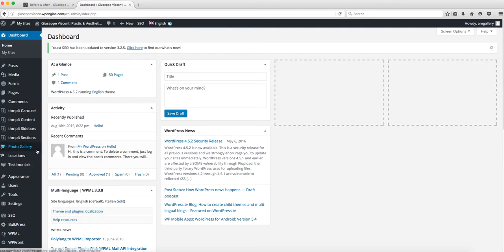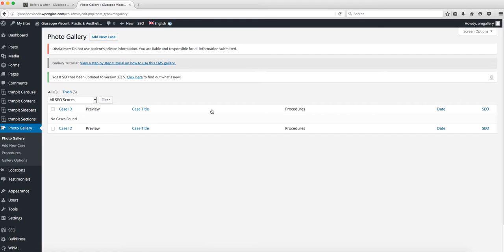On the left-hand side, you'll see a section for Photo Gallery, and we're going to just want to click this section on the left. On the right, you're going to see a section where all of your cases will be appearing. Right now, it says no cases found since we haven't added any images. Once we add cases, you'll see them start to populate on this page.